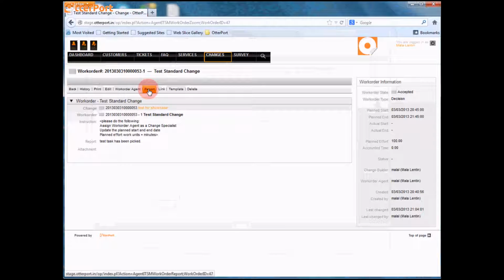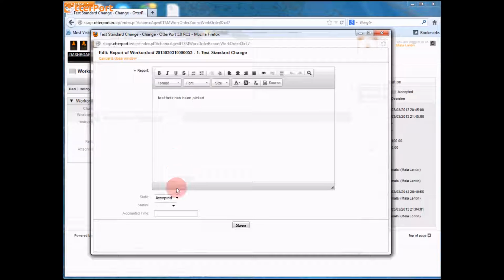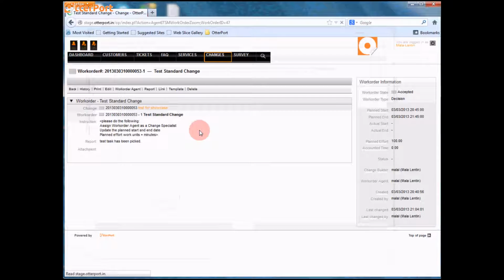So the next stage is from accepted, a work order moves to a ready state, and let's say I enter 10 minutes of effort that I have expended towards this task. Save this. You will find that there is a change in the color. Ready comes up in the yellow shade.